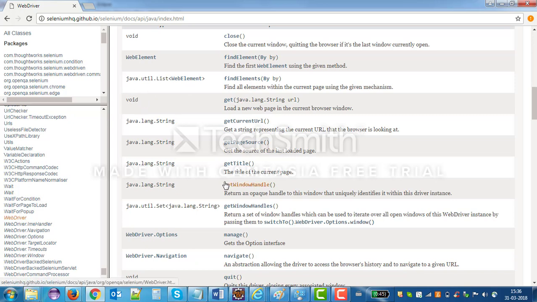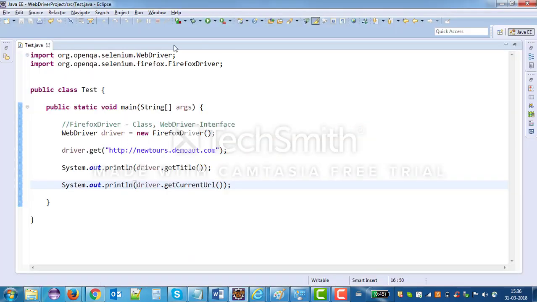Okay, so the another method that we discussed is getTitle. So it returns the title of the current page. So same way we have getCurrentURL that basically fetches the current URL that the browser is looking at. So now let's try to run this, and we'll see whether it will print out the title and the URL in the Java console window.